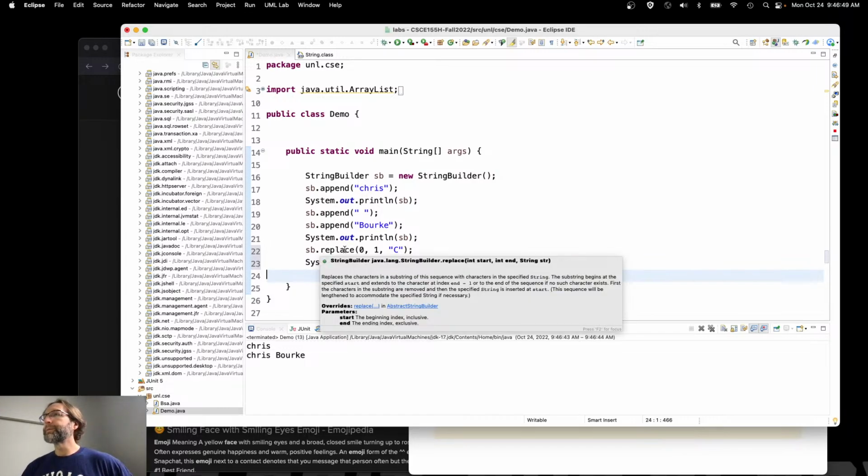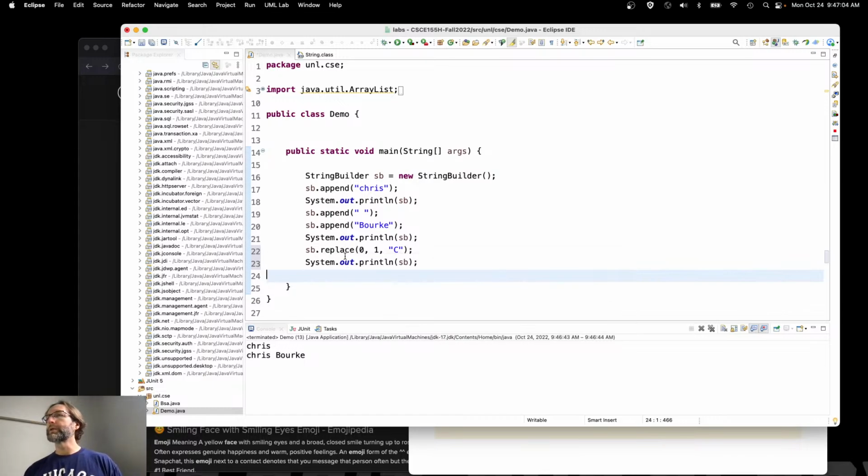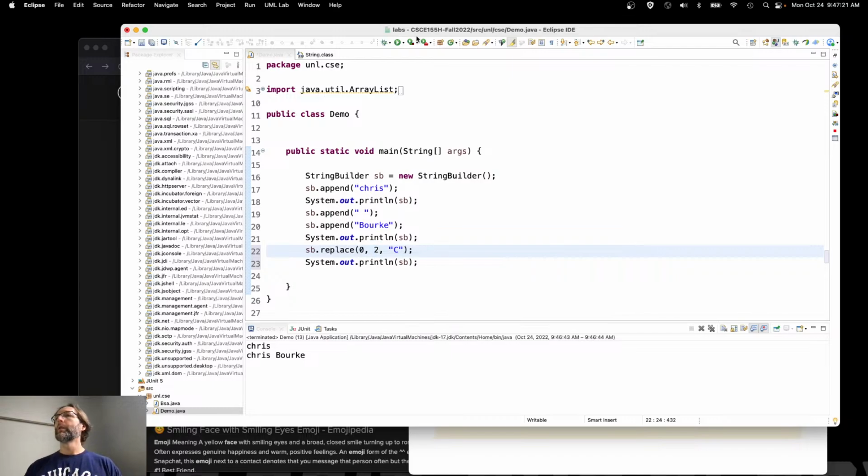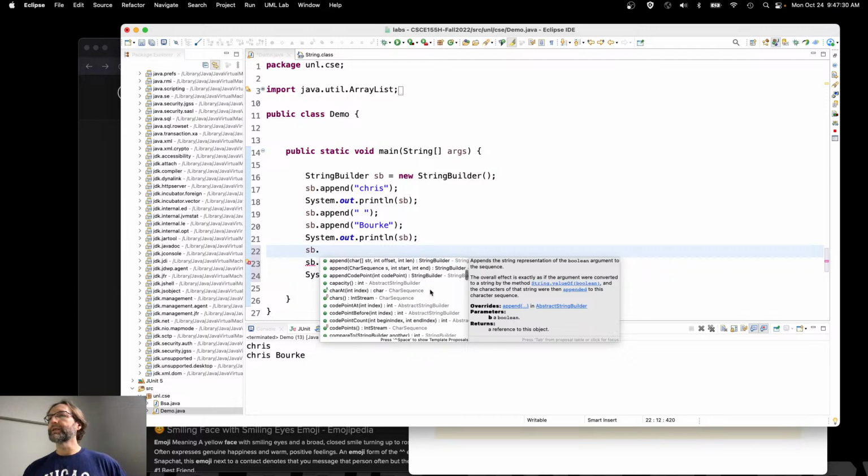Replaces the characters in the substring of the sequence with characters of the specified string. The substring begins at the specified start and extends to the character at index end minus 1 or to the end of the sequence. So it should replace it, right? Maybe, what was it again? Start, end, and I want to replace it with string. 1, 2. Nope. sb dot, okay, I'm going to have to look at something else.